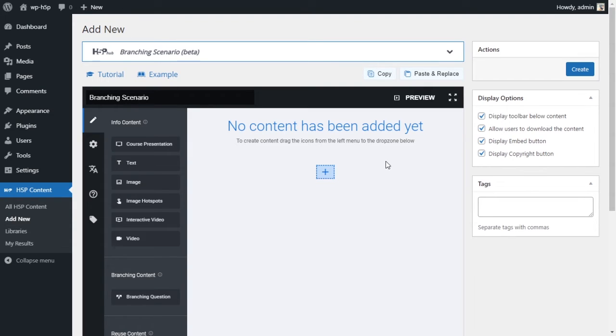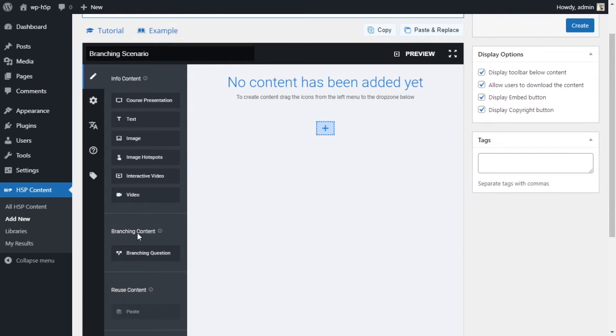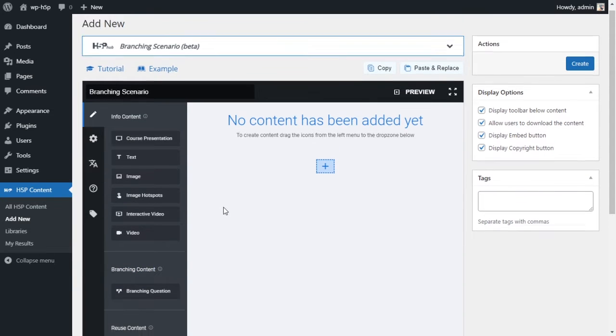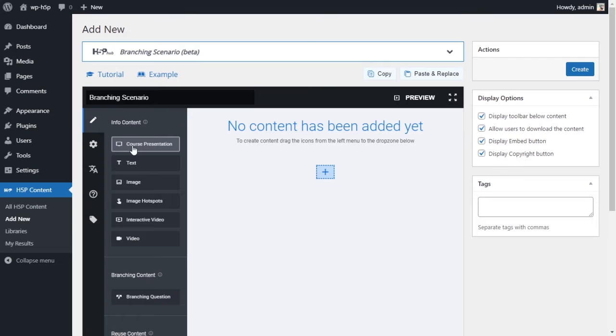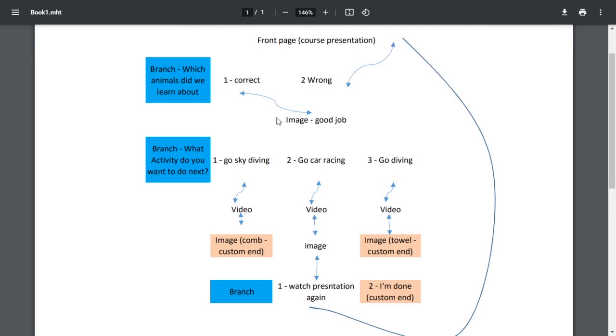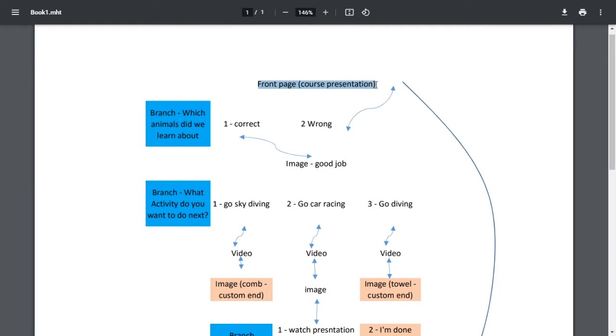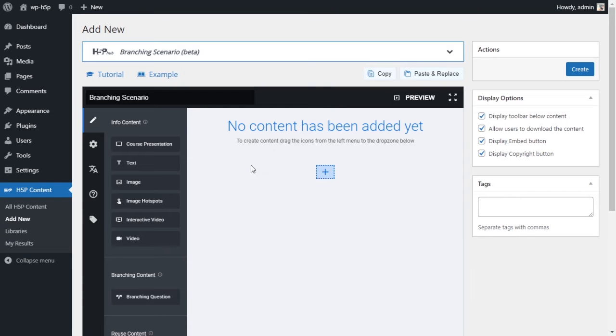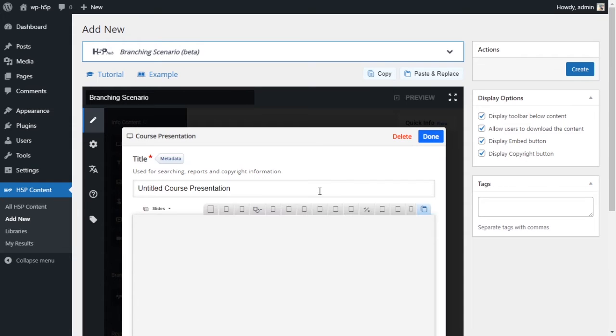Okay, so how do we start? Here, one way we can start is we've got our content on the left side, and under content we've got our branching content. So we said we're gonna start with a course presentation. Let's look at our plan. So first, we're having a course presentation. So I drag it and I drop it here.